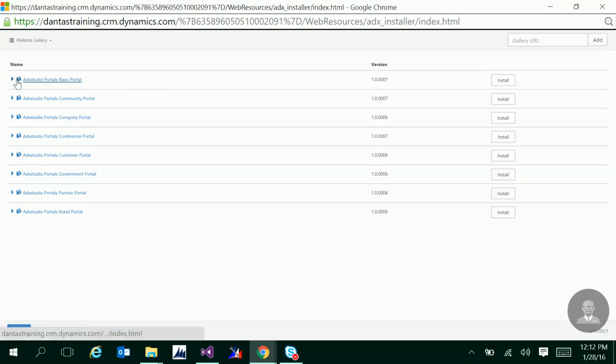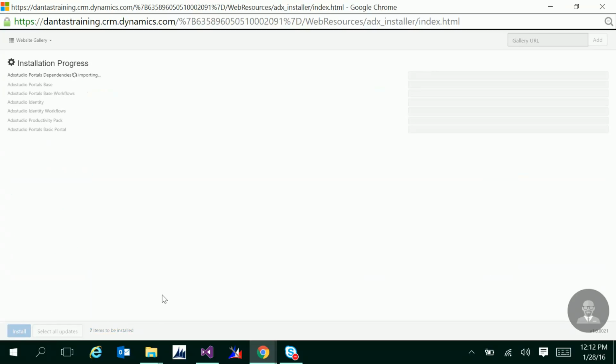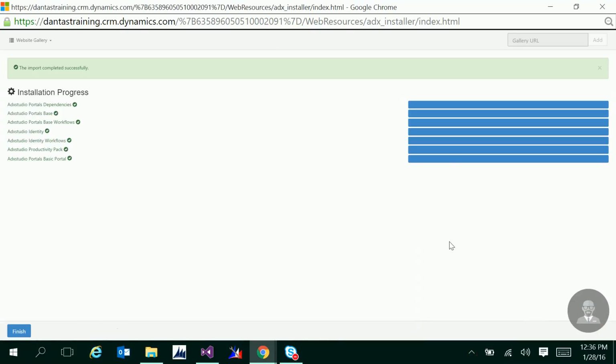So I'm going to select the Adxstudio basic portal. It's going to show me all the dependencies that I need for that. I can hit install, and then install again, and then ADX is going to run its own process here and install the components that we need. So now that all my components and the dummy data for my basic portal are installed, I can just hit finish. It's going to close the screen.